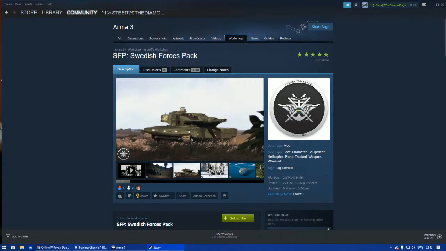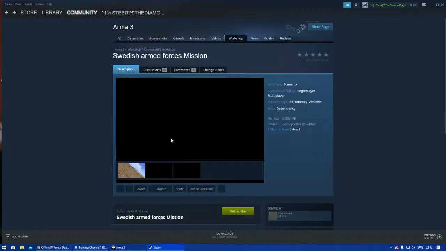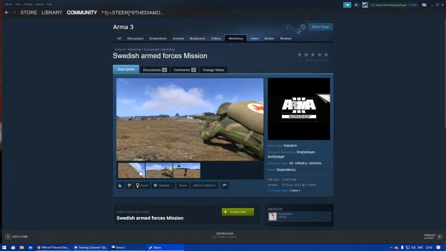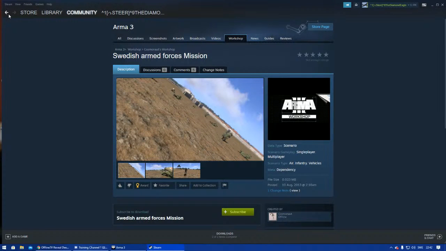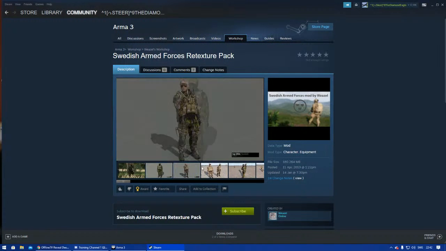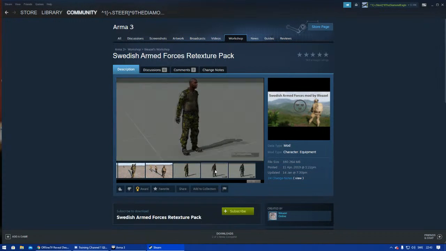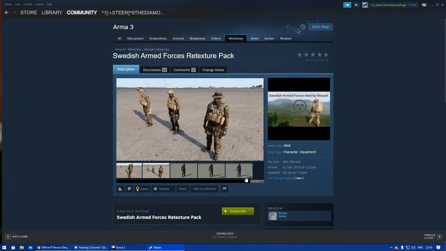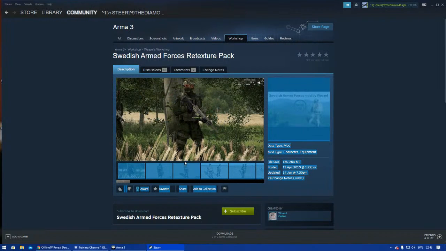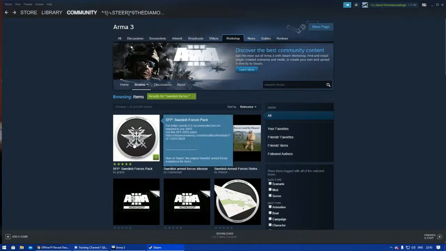Say the Strf 122. I didn't say it's weak. They didn't really change much on the Strf 122. I do believe the Swedish Armed Forces pack does add a 2A4 variant too. Yeah, but it's a Swedish variant.